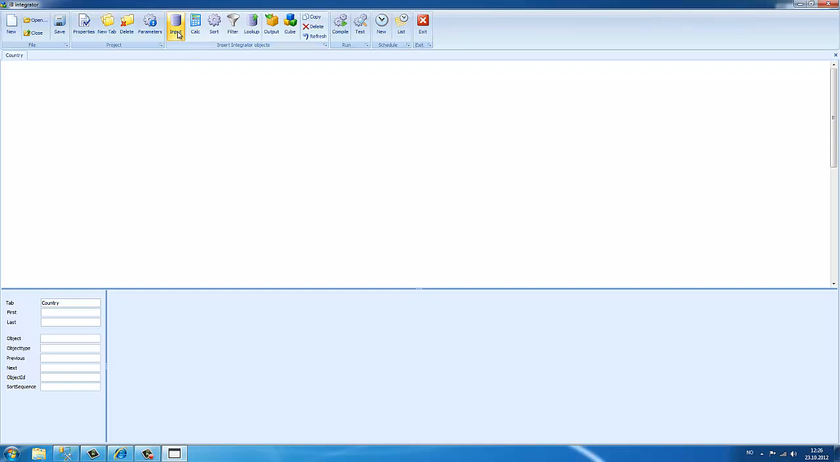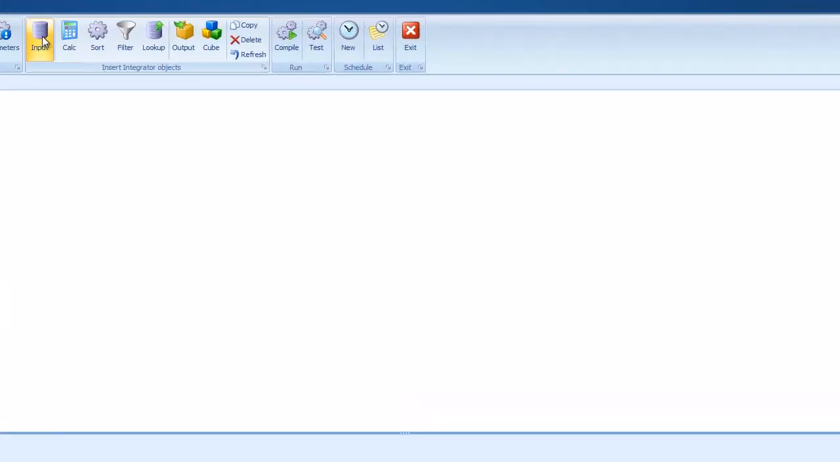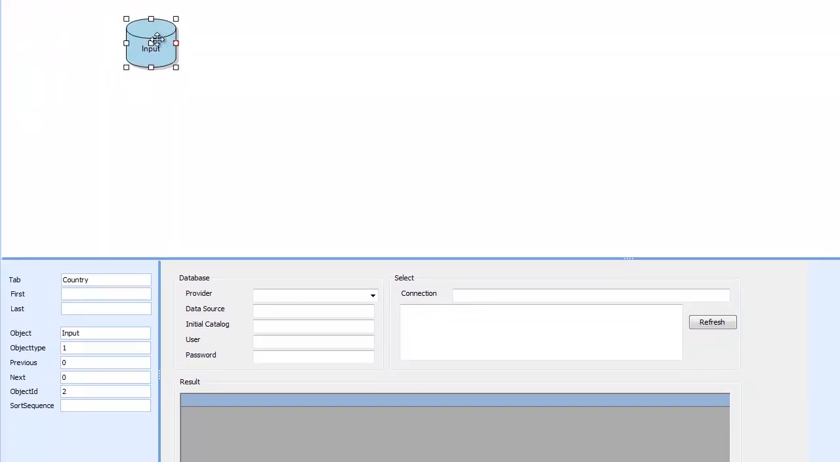First of all, we need an input object. We can have one or more input objects within one tab to read from one or more data sources. We will do this very simple as the first step. We will read from an SQL database.